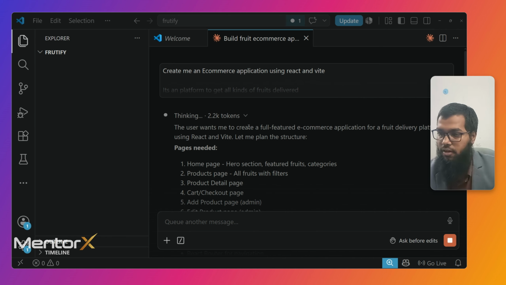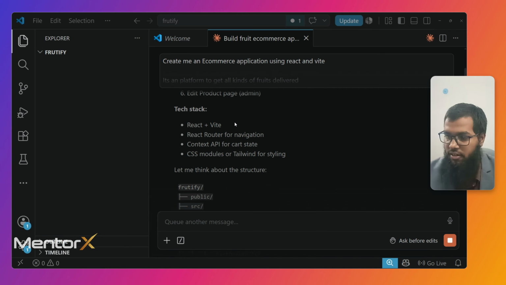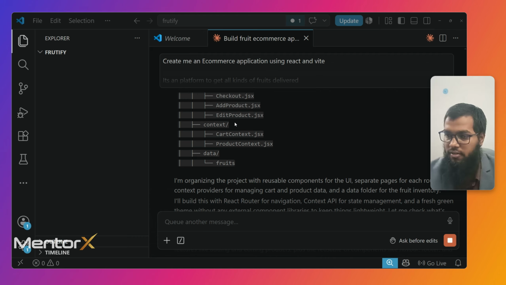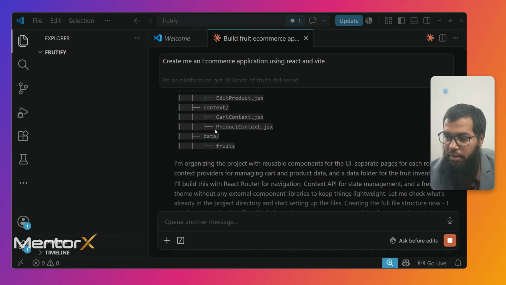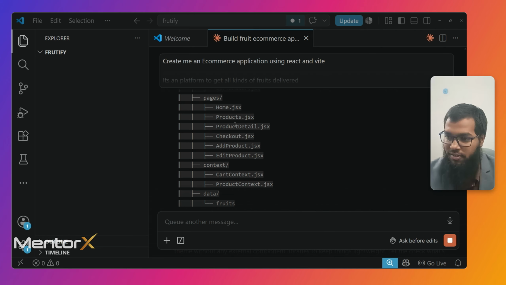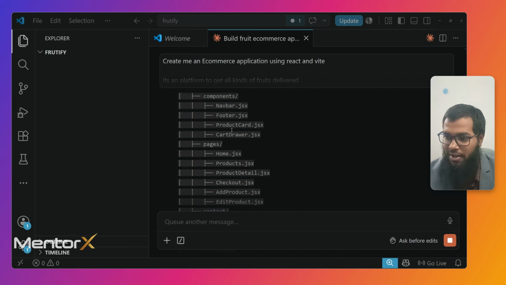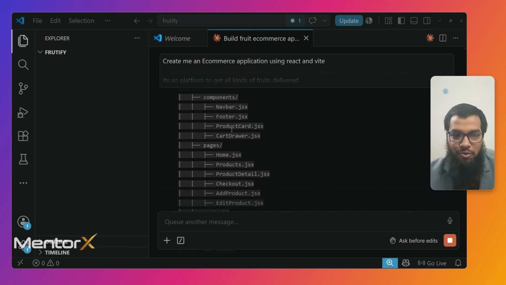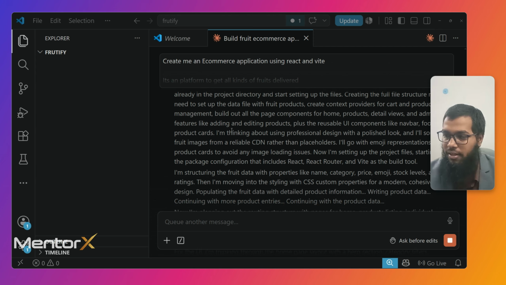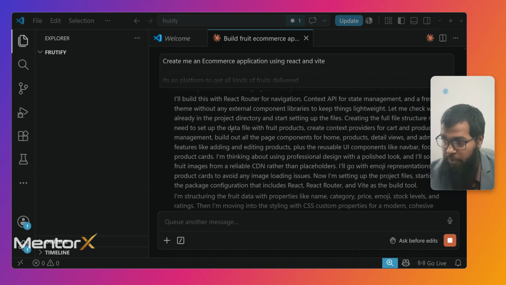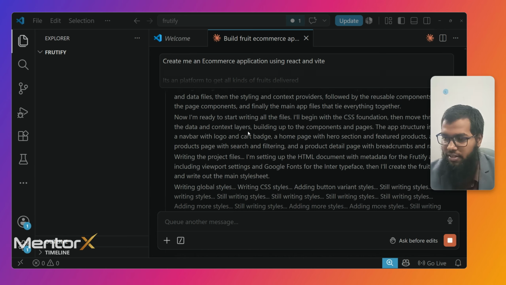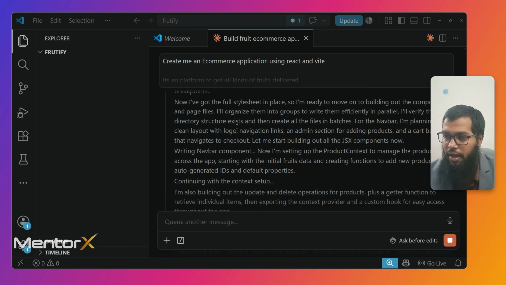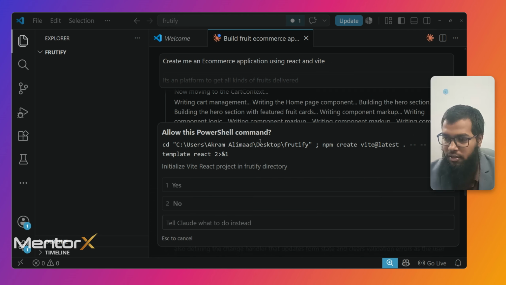So we can see here it has taken 2.2k tokens, which it has been thinking until now. It has decided the complete steps, the complete project structure. Even we as developers might not be able to do these things so quickly. It is organizing every single thing, React router, whatever is required, and all the APIs required, and every single thing has been thought out.